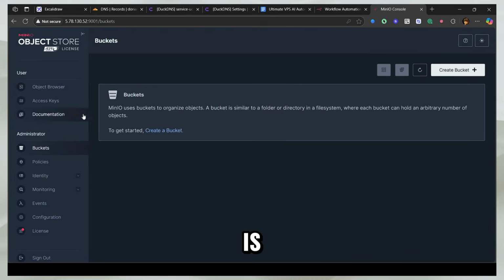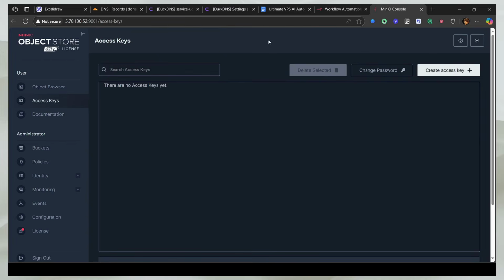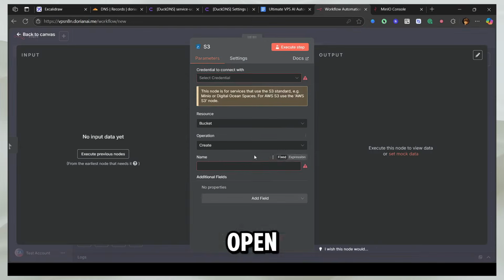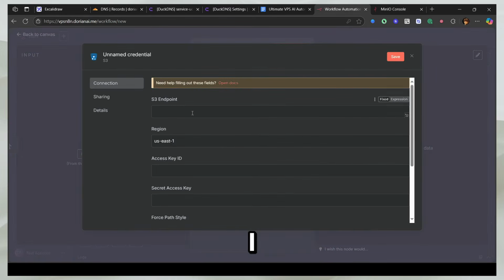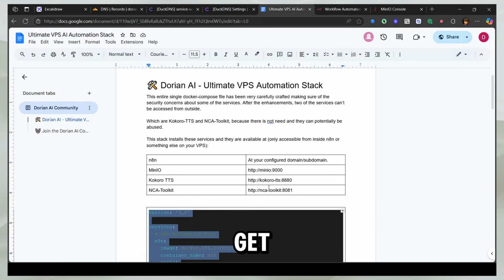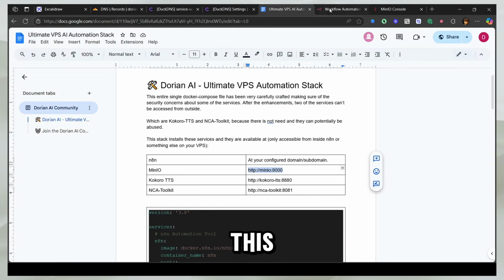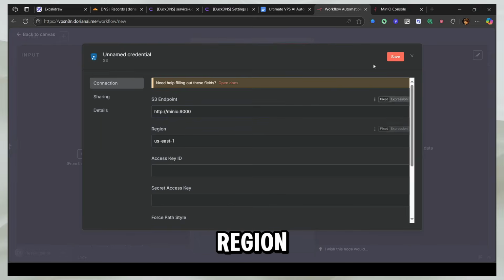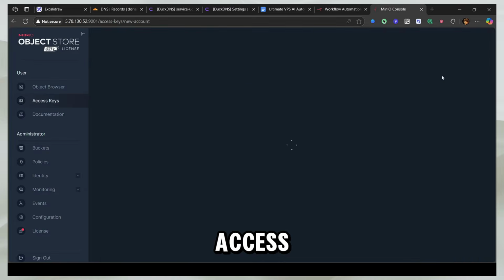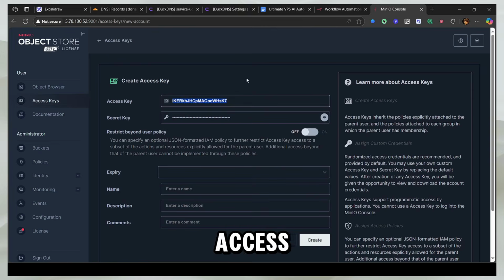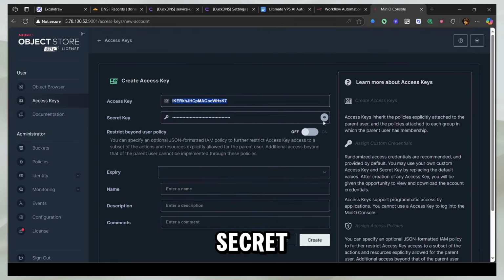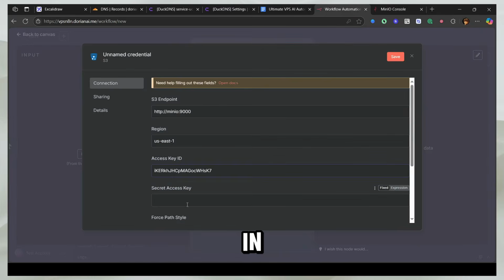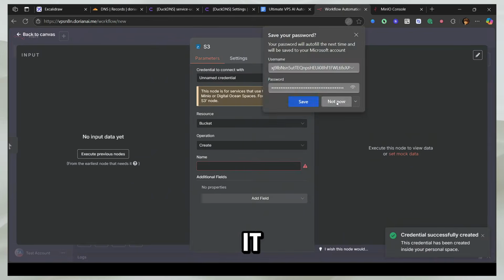So now the first thing I'll do is go to access keys and create the keys. So I'll head to n8n and open the S3 node and then click on create new credentials. And from here, I need the S3 endpoint, which I can just get from here. I'll copy this and paste it here. You can leave the region as it is, and then you can create access keys. You can copy the first access key from here and paste it in access key ID. Then you can copy the secret key from here and paste it in secret access key and save it. And now it is configured.